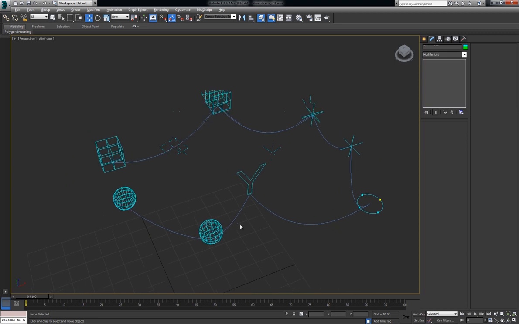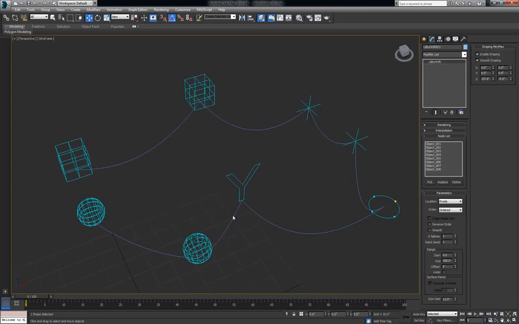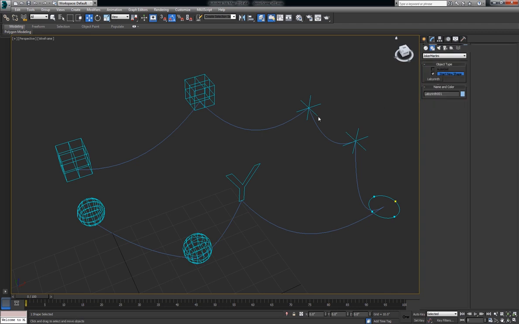It allows users to quickly throw down IK chains, or you can use this as a path deform, because Labyrinth is built on the base core class of shape inside of Max. So anything you can do with a regular spline shape, you can do with Labyrinth. And I'll show you that here next.